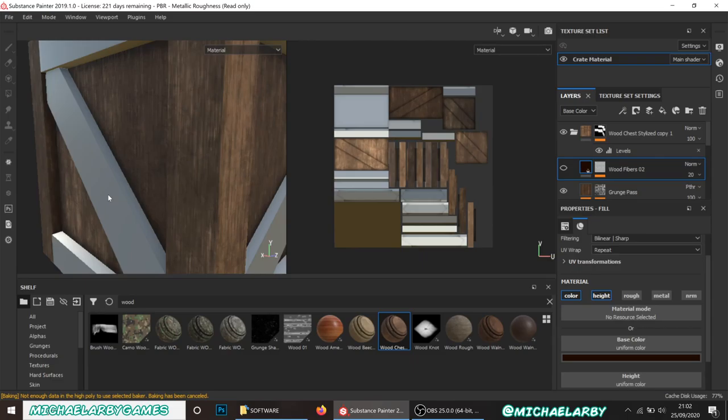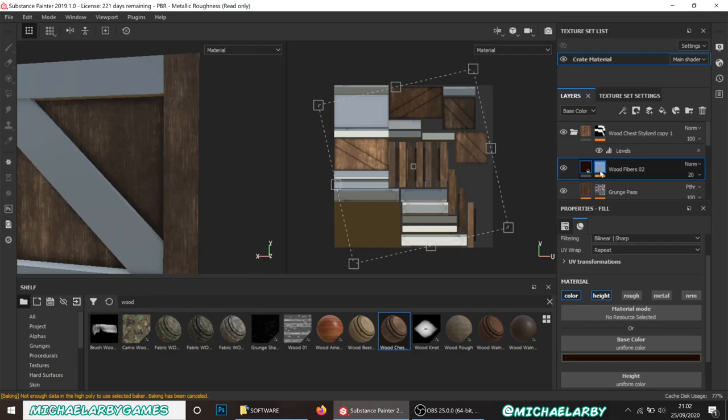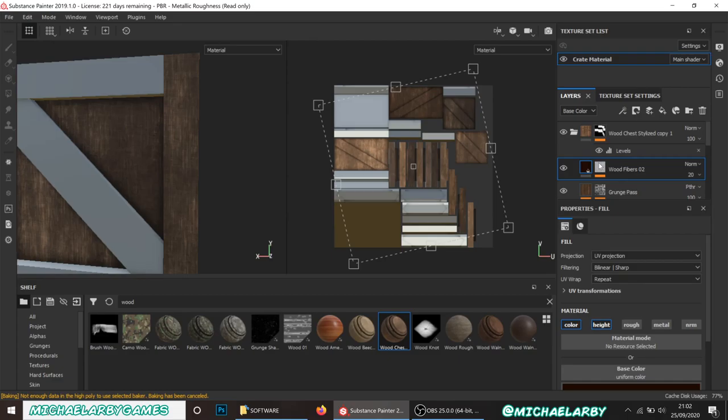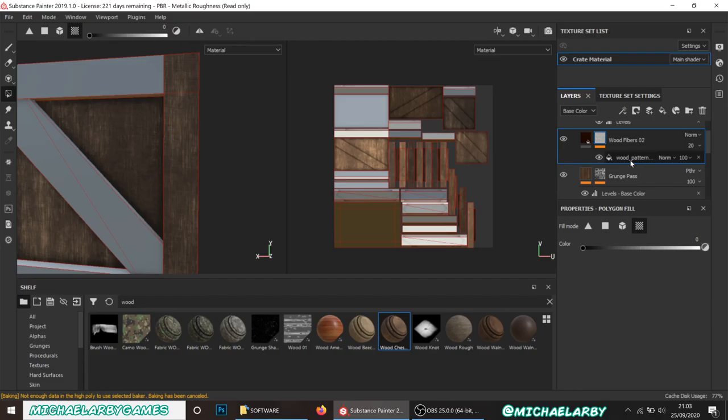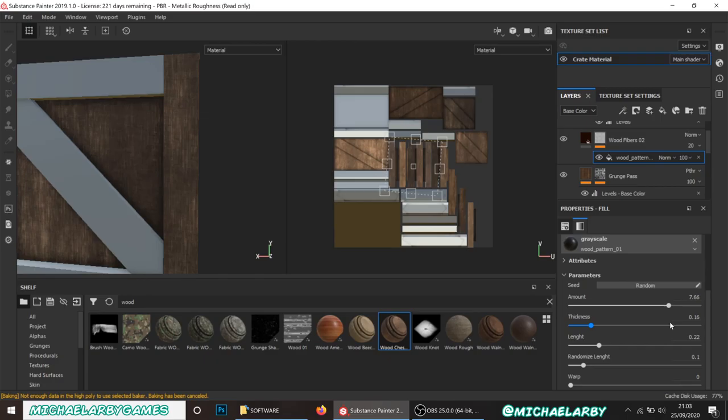This one doesn't want to rotate, even though it's rotating on the UV, it's not rotating on the model. That's very strange. Oh, I know why. I know exactly why. So here's something you have to be careful with. I think I'm rotating the... Actually, yes, here we are, wood pattern. Am I rotating the wrong thing? Let me see.